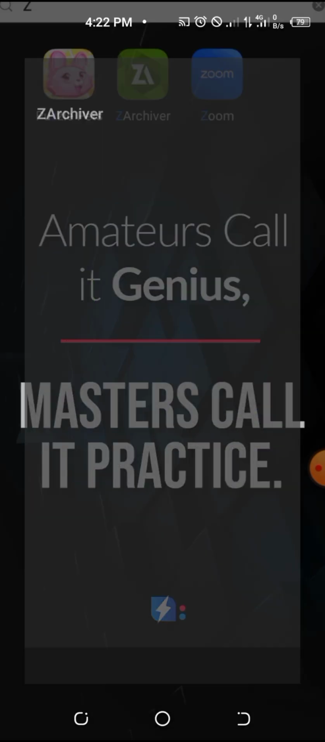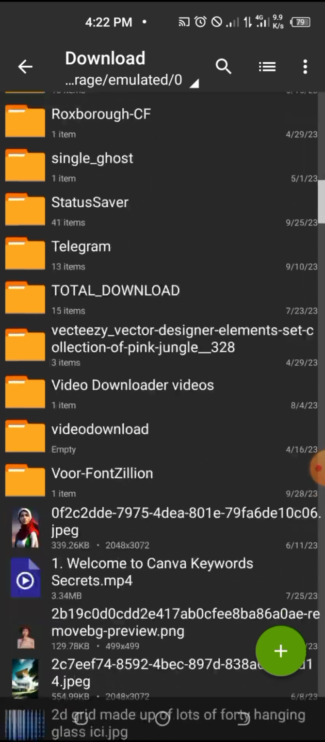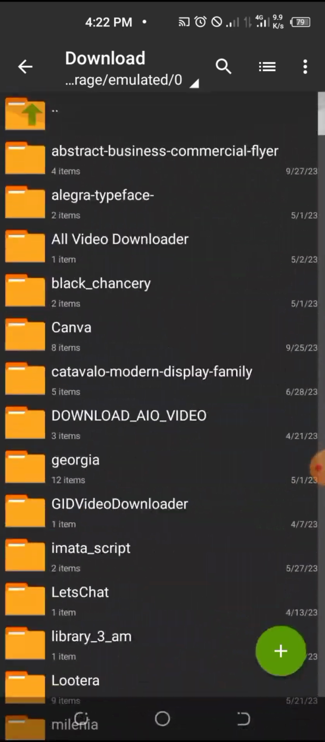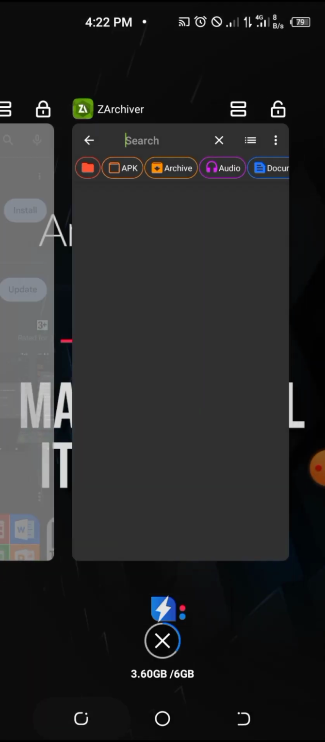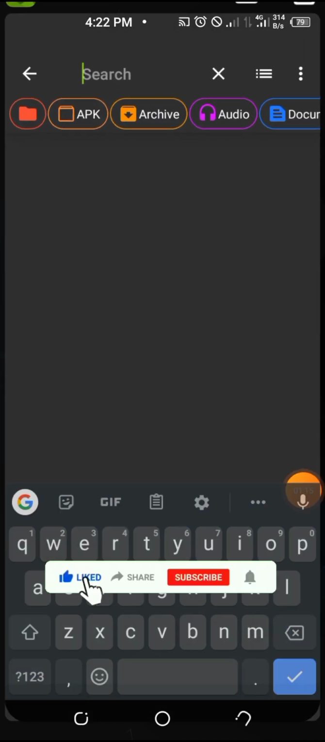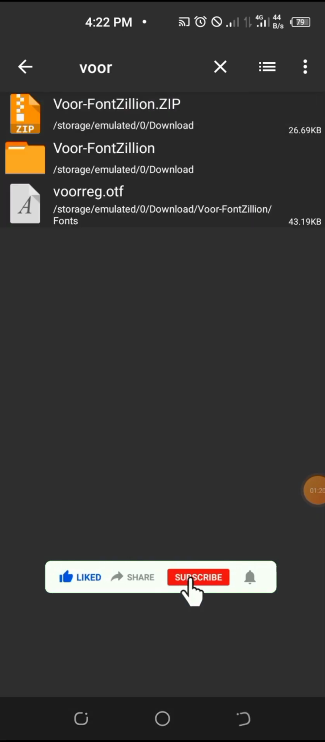Wait, what's happening? So I go to my download option. So I will find the font. I think I will just have to search for it. What's the font name there? So let's go back. It's called Vol. So I'll just search for it, Vol, and then search.